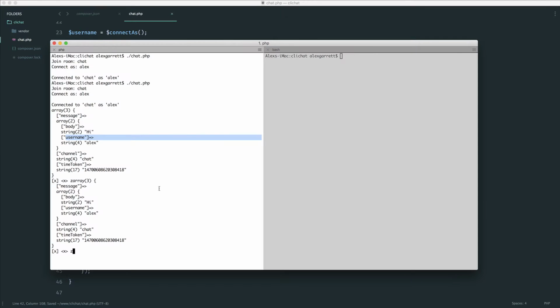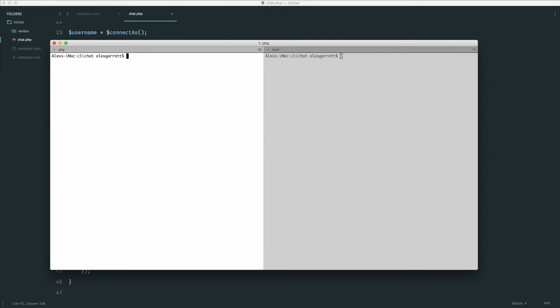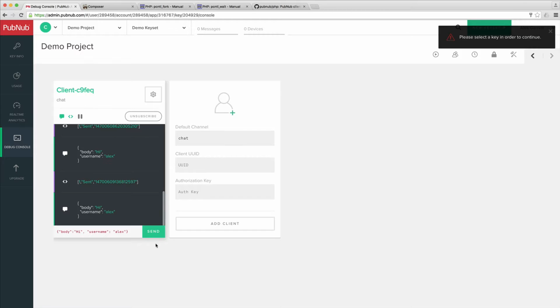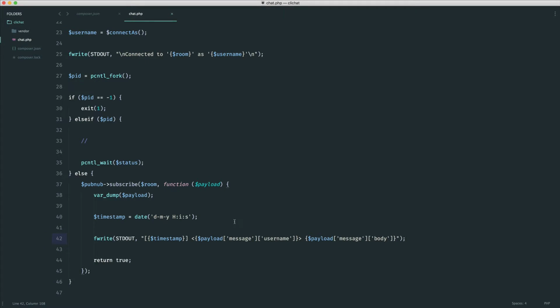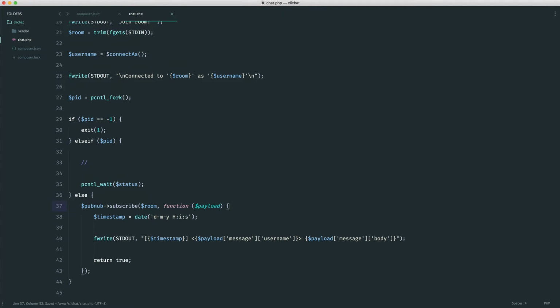Great. So now let's just break out of this and go ahead and run it up again. We'll join chat as me, and we'll go and send this through like so. Come over here, and you can see, as well as the payload, which we haven't gotten rid of yet, we have the timestamp, we have the name, and we have the message. Great. So that is pretty much it for outputting messages.